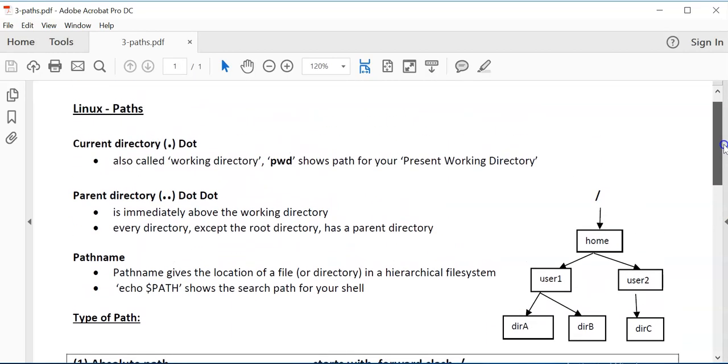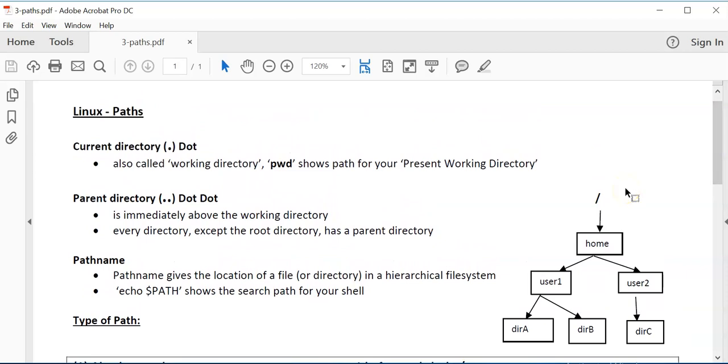Let me explain how the absolute path works. Let's say I'm user 1 and I'm currently logged inside directory A. If I want to point to a file inside directory B with an absolute path, I'm defining my path all the way from the top. So I'm going to say /home/user1/directoryB. The / is used at the root and also to separate each of the directories in the path. That's how you would define an absolute path.